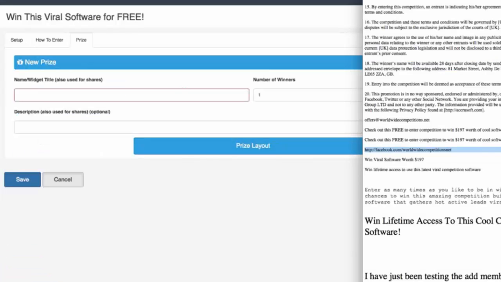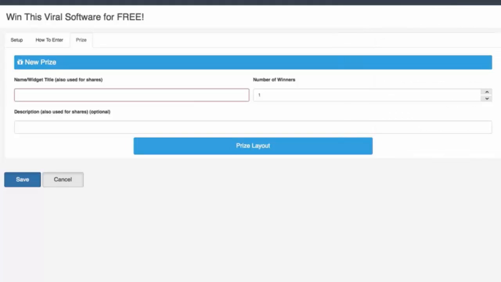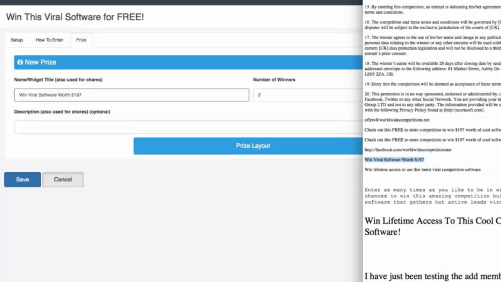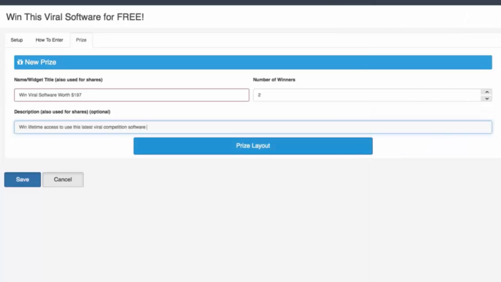I'm going to offer up this software as a prize. So obviously you can see from whatever niche you're in, you can offer prizes for anything. You change it to 2 winners and just put another description in there, which is used for the shares. Okay, next we go to the prize layout.